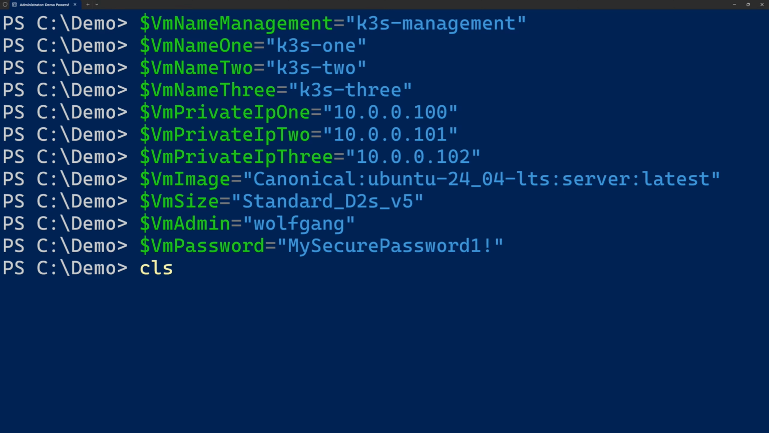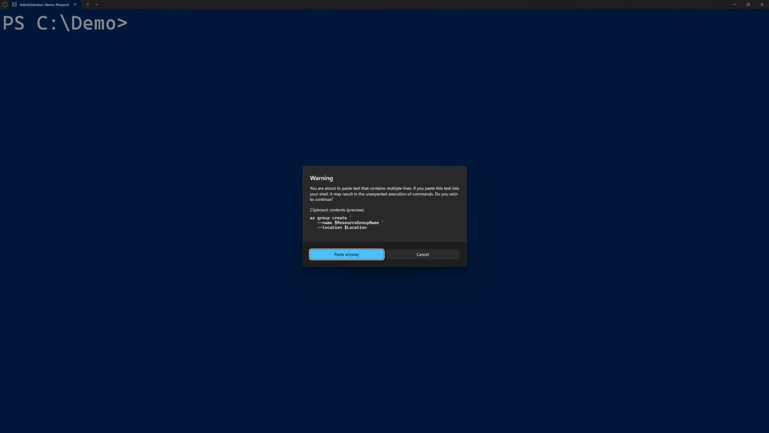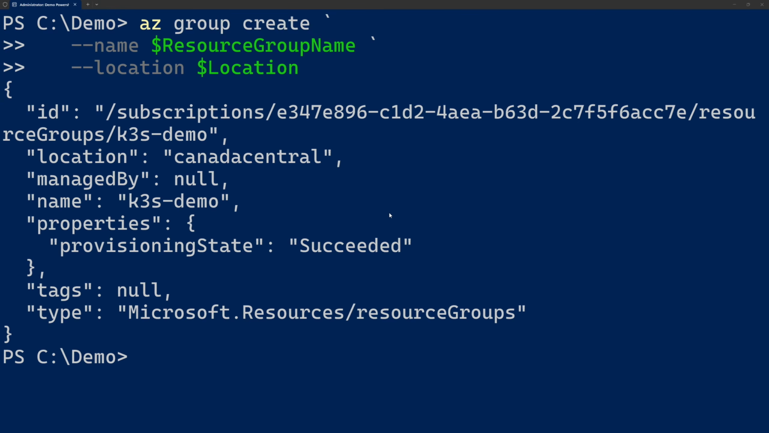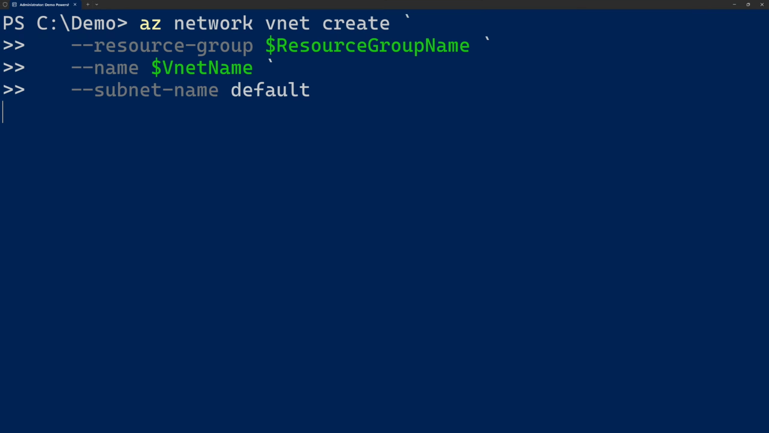I said it before, but if you have any other VMs, you don't have to create the Azure VMs, and I will have a timestamp down below, so you can just skip forward to the installation of K3s. But for now, let's create a new resource group, and then we are going to deploy everything inside this resource group. So once this is done, it only takes a couple seconds, now we're creating our VNet.